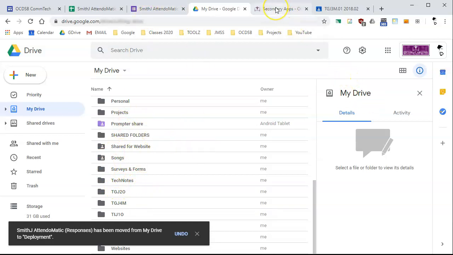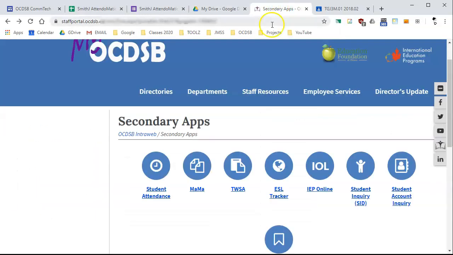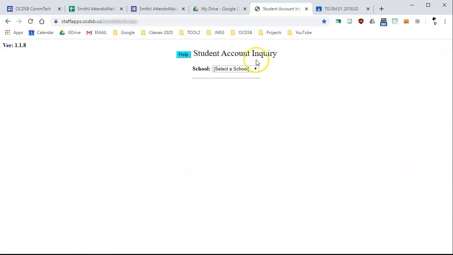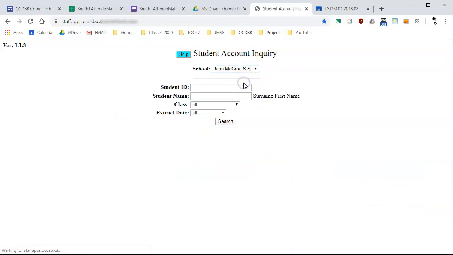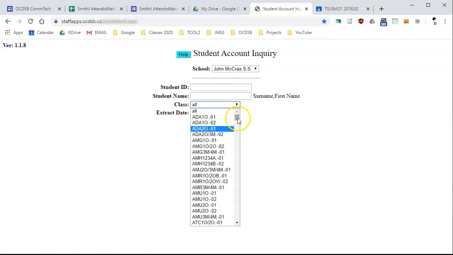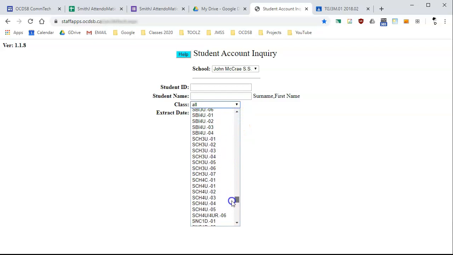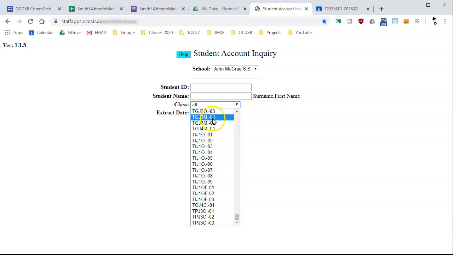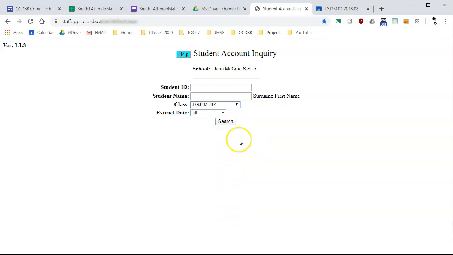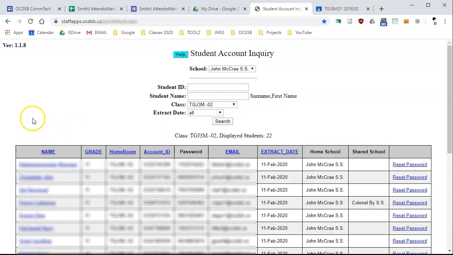Now the next thing we want to do is go get our class lists. So I'm going to go over to the boards apps, and over in the secondary panel I've got something called Student Account Inquiry, and I've logged in so I can go to my school and I can look up any of my classes or anybody else's on staff if you had to help them out. And I'm going to see if I can go find a class of TGJ 3M02 and hit the search button, and you can see you get a nice convenient listing of that.